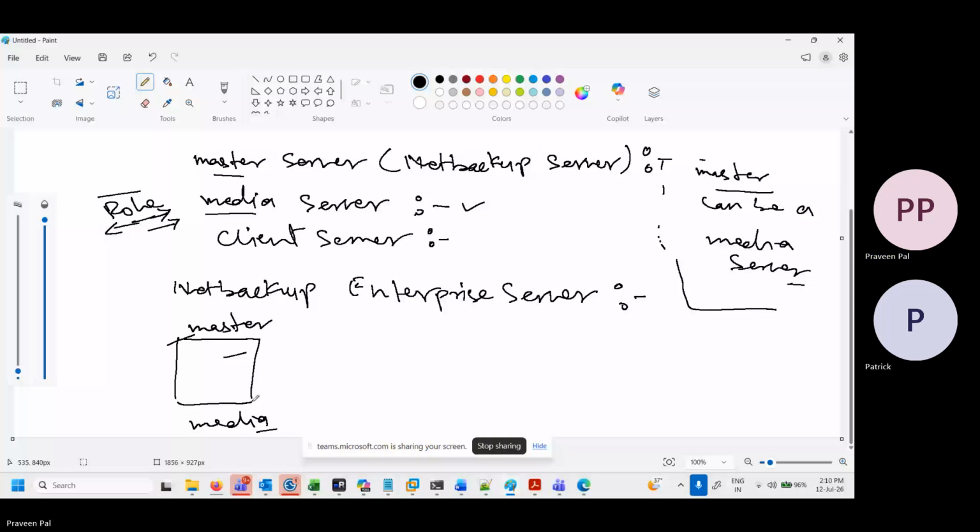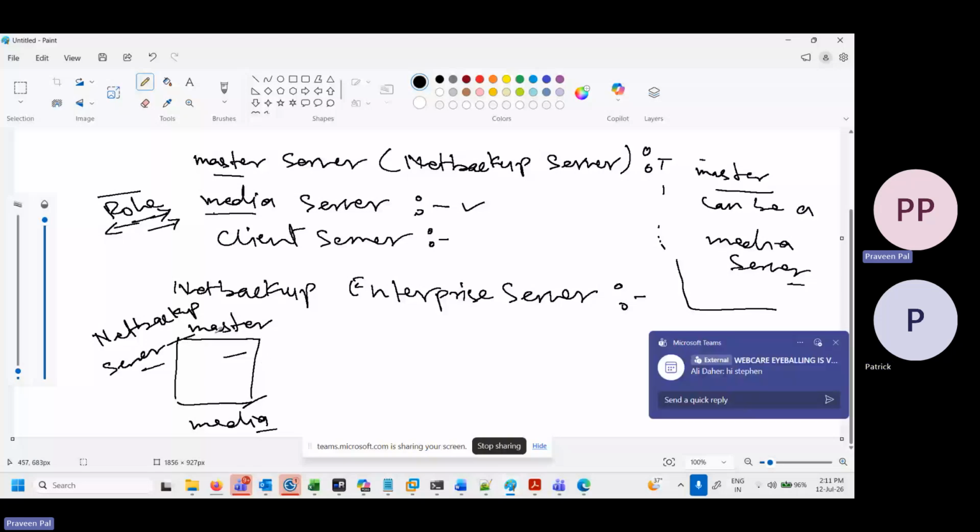This is an interview question, a high level interview question, so just try to remember this. If the media server role is defined on the master server, then that server we call the NetBackup server.